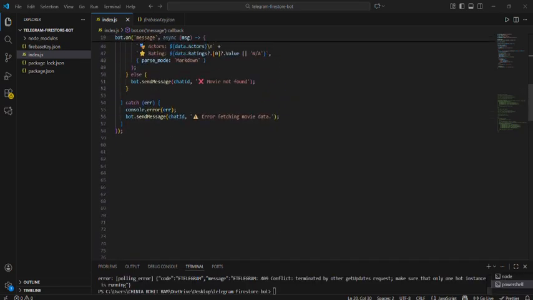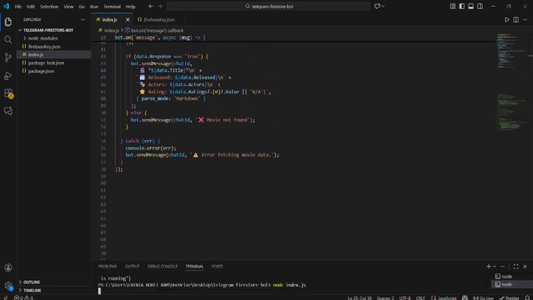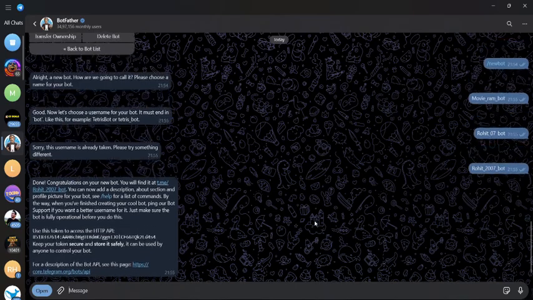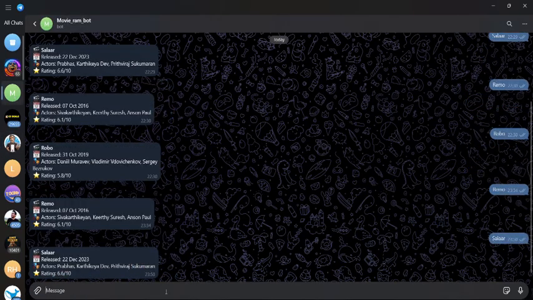Now we are going to see the output. So first write node space file name .js. So the code is running. Now open Telegram, go to your bot, and search for any movie name.